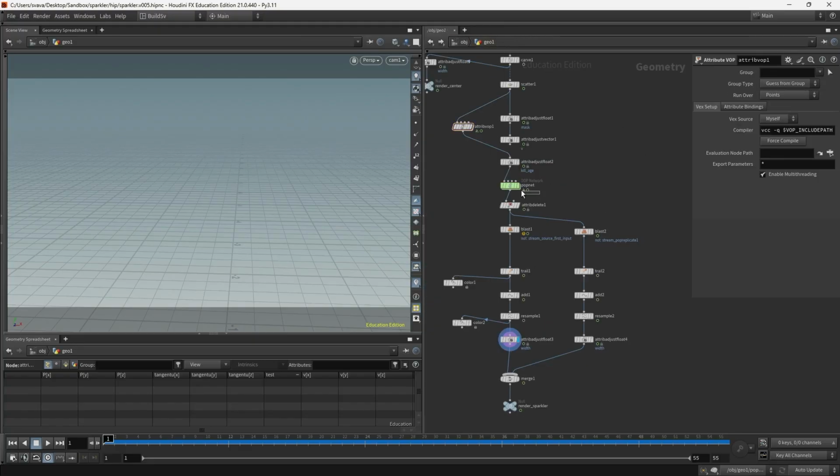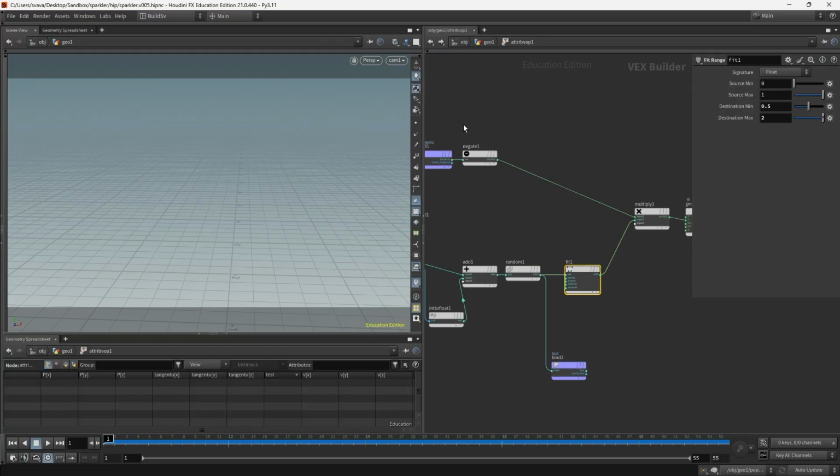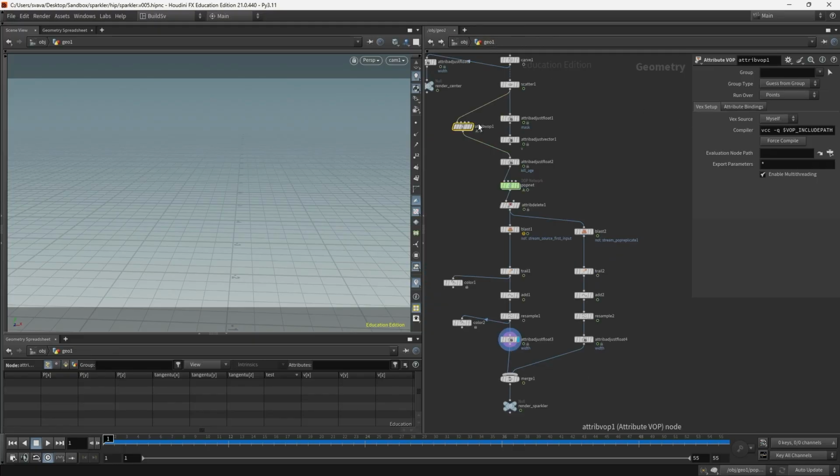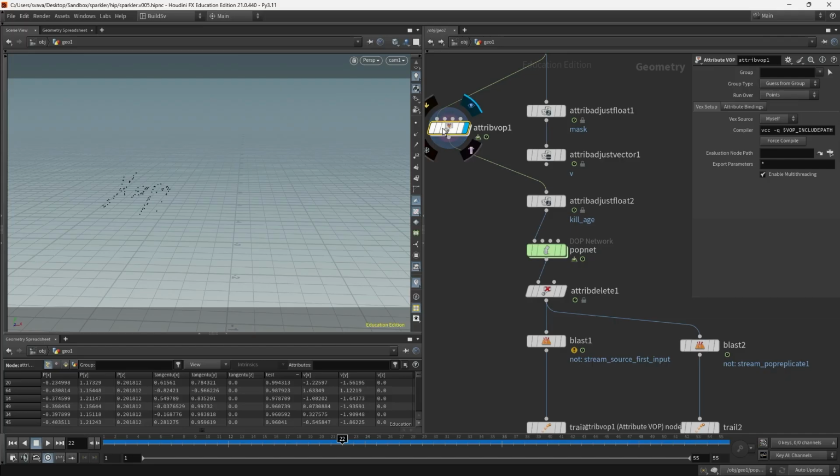If we reset the simulation, we basically just have longer sparks, because now we are multiplying the velocity with values between 0.5 and 2. I'm going to move the blue flag back up here and visualize the velocities again.